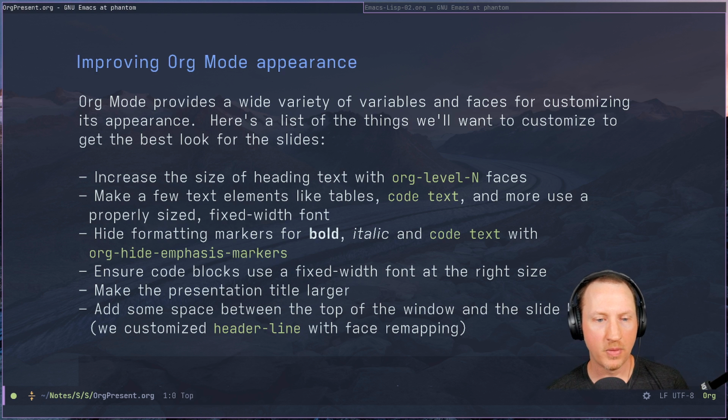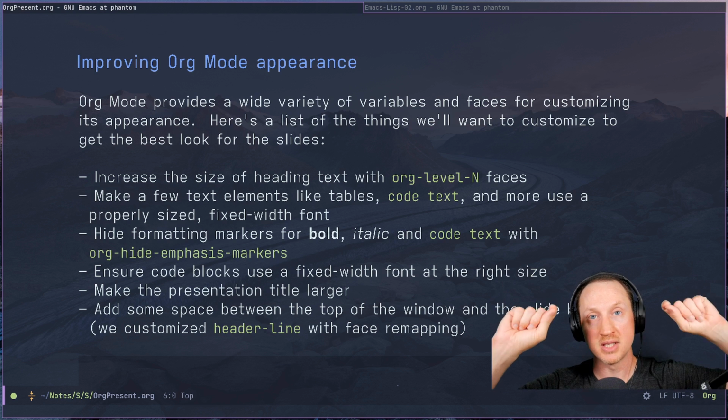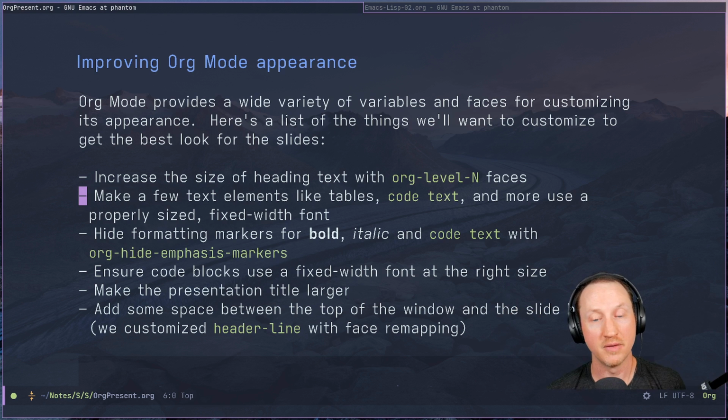So what we're going to do next is try to tweak some settings in org mode. Org mode provides a wide variety of variables and faces for customizing its appearance. And here's a list of the things that we're going to want to customize to get the best look for the slides. First of all, we're going to increase the size of heading text using the org-level-number from 1 to 10 faces. Basically, every heading level in org mode has a face, so that you can control the color, the size, and the font of those individually.